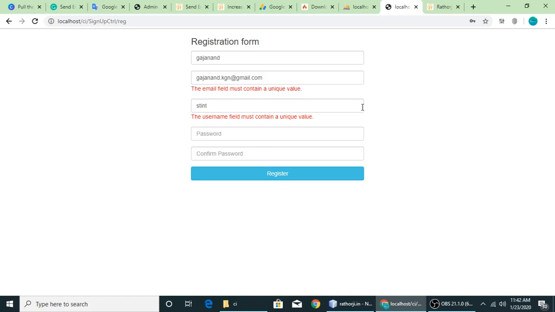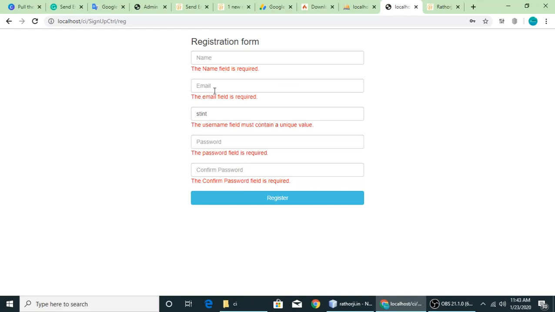We will write the code step by step, and I will show you everything, how you can validate your forms. If all the fields are empty like this and I register, it shows the name field is required, the email field is required, username must contain a unique value because this username already exists, and now the username is required, and password, all the fields are required. So this is called form validation. I will cover all the important things while submitting a form.